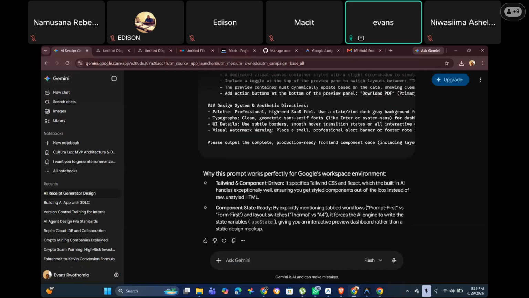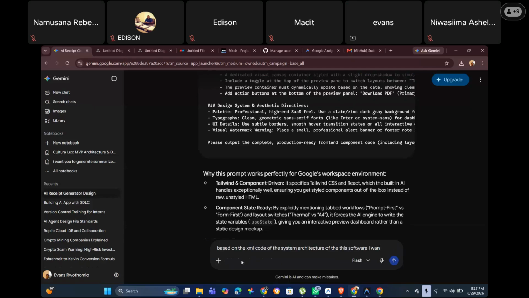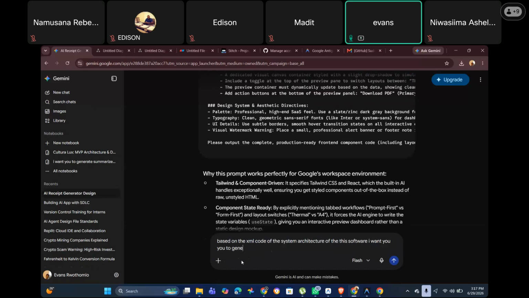So I'll come back to Gemini again and tell it, now based on the XML code of the system architecture of the software, I want to generate a master prompt for the back end of this software.